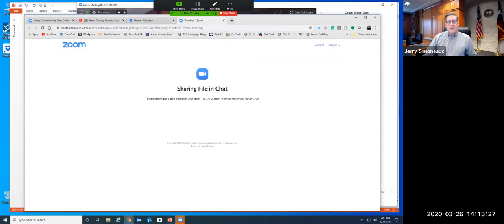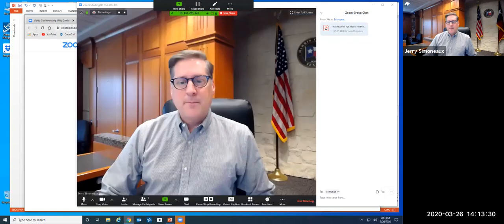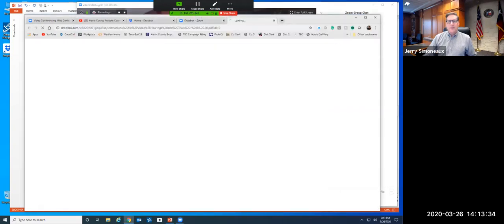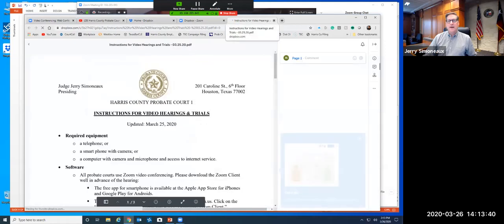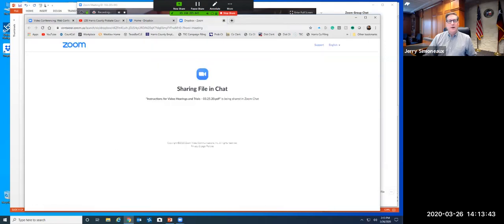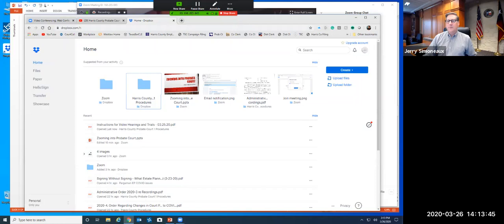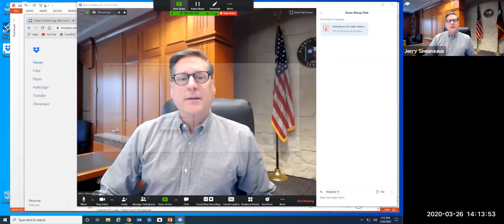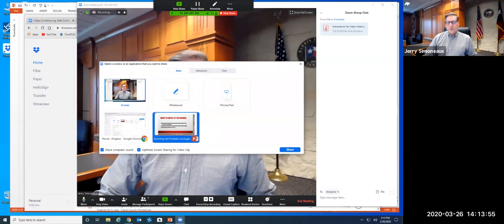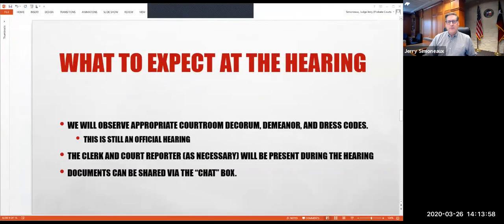And it will be sharing that file in chat, and then it appears up here at the top, and everybody can open it up and look at it. And there's my file right there. So that's how we share files using Zoom, using Dropbox as well on Zoom, but it works the same way from your computer. So let's go back to our PowerPoint here and see what's next.